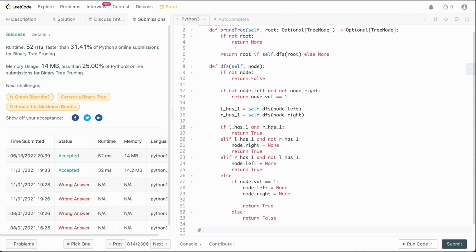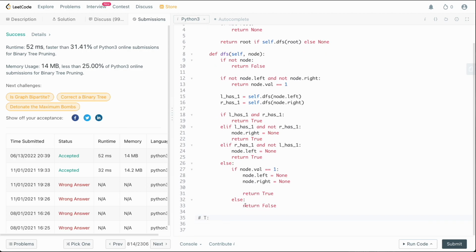Well, this is a post-order depth-first search. So with any post-order depth-first search, it's going to be big O of n, where n is the number of nodes in the tree. Pretty straightforward here. Space complexity-wise, it's also going to be big O of n.